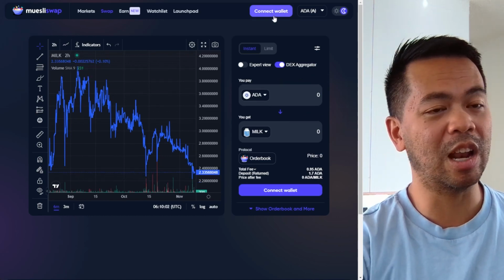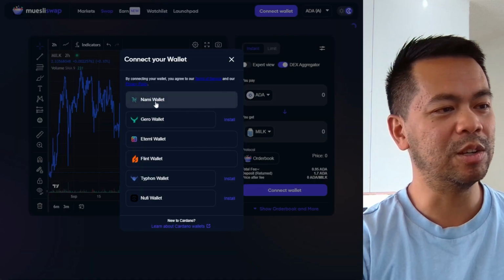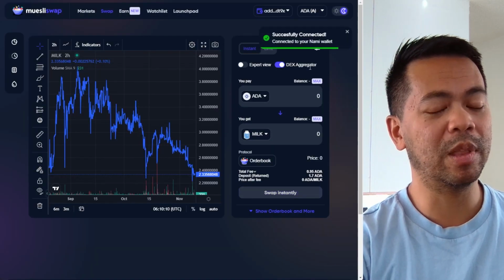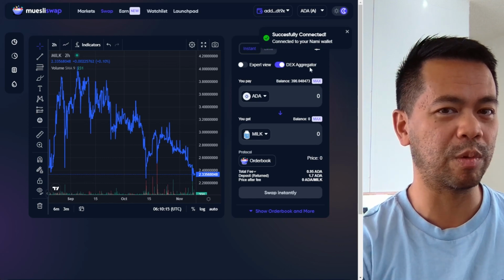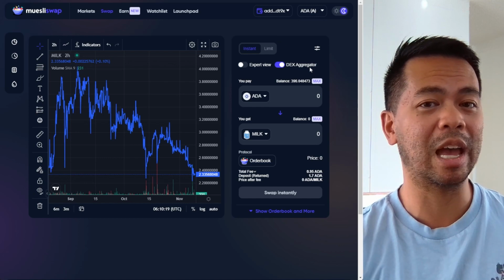So to get started, I'll need to connect my wallet. In the top right-hand corner here, click on connect. You choose the wallet that you want, in this case, Nami is my choice. Now, normally, if you've never connected your Nami wallet before, it will ask you for an authorization prompt. That authorization prompt will allow the website to communicate with your wallet.